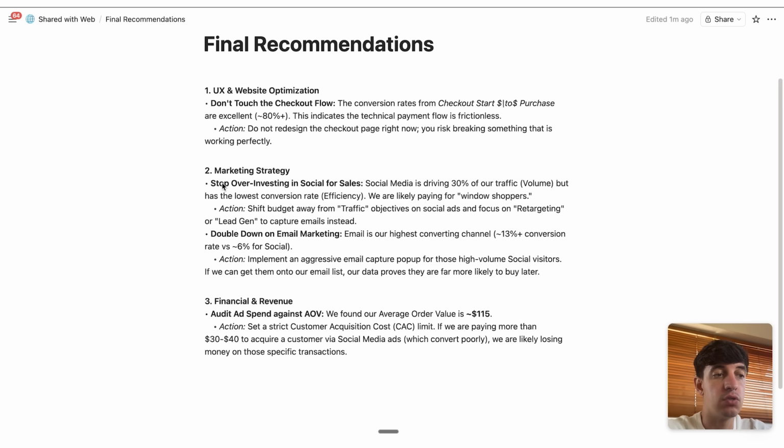On marketing, I could say, okay, stop over investing in social for sales, because we have seen that maybe the action would be to shift the budget to try to get leads and capture emails instead, because emails are working pretty well. And that's also the other recommendation: double down on email marketing, which has a way stronger conversion rather than social media. And then for financial and revenue, I could go to the marketing team, but also to the finance team to make sure they understand the average order value and customer acquisition cost: are we making money with our marketing efforts or not?